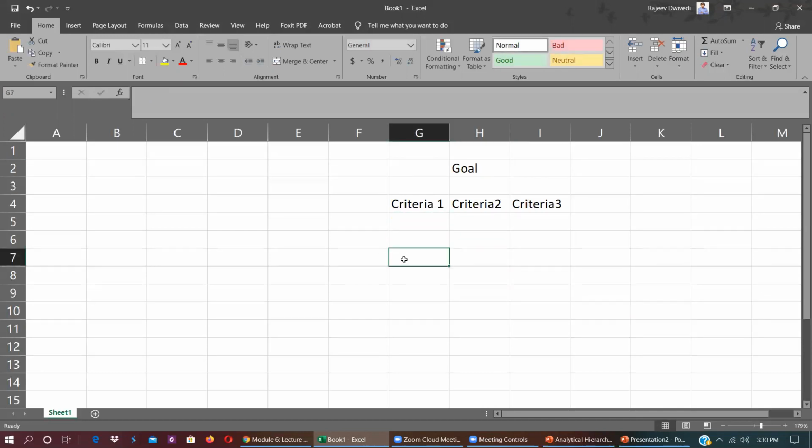Then you need to have option 1, option 2, option 3, and so on and so forth. So you can have multiple options, you can have multiple criteria. Based on multiple criterias, you are going to select the best option. That is the goal.